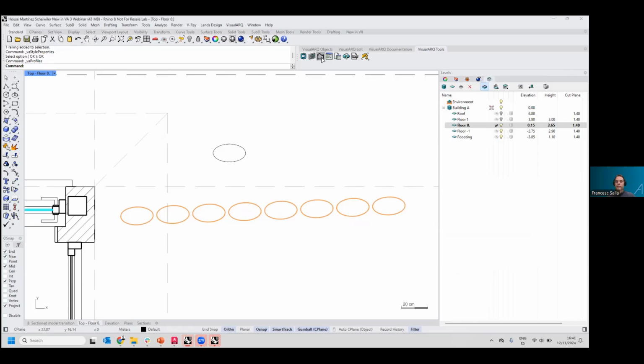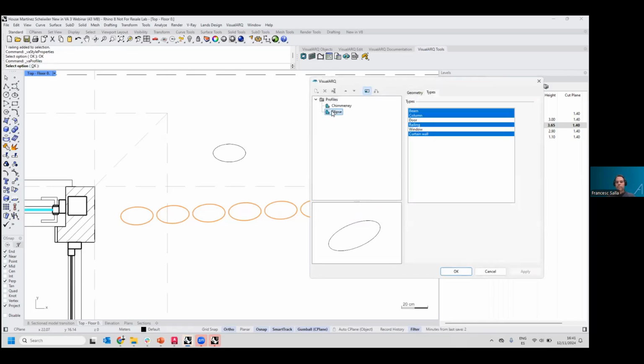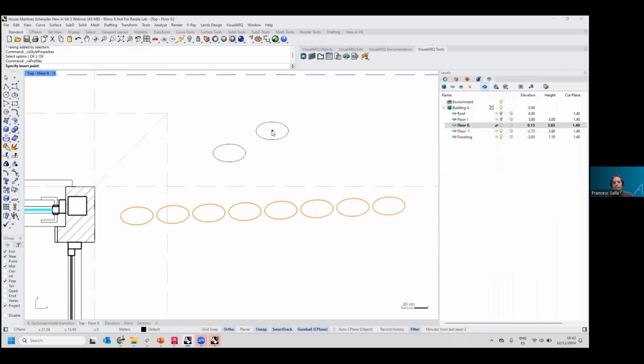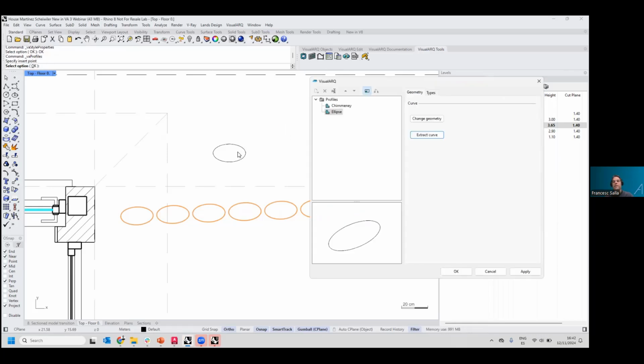So the advantage of this profile manager is that you can do many things that were not possible before, such as change the name of this profile, extract the profile to apply changes on the profile and assign it again. I mean, we can extract that curve. And also assign these filters for the objects.